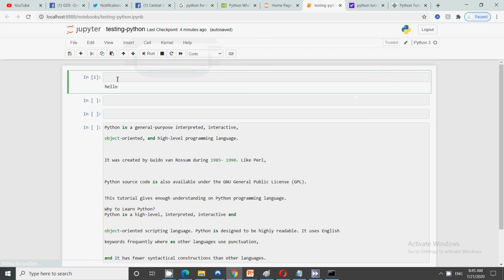Now the first statement in every programming language that we start with is hello world. You can see it's very simple in Jupyter. You just write this, click on run, and you can see that the statement is there. If you want to create a variable, just write anything.